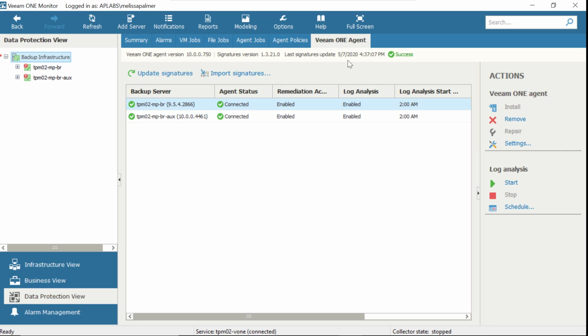Now, like you can see, it's updating the signatures automatically. But if you were using a Veeam ONE server that wasn't connected to the internet, you could just head on over to veeam.com, download the signature file, and import it right here. So let's go take a look at a couple of things here. Let's start with this server right here.